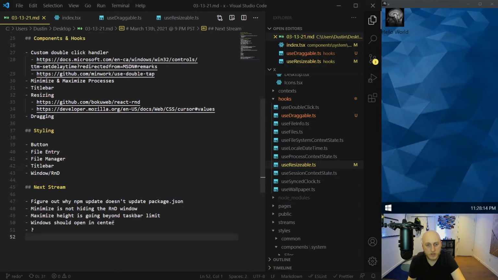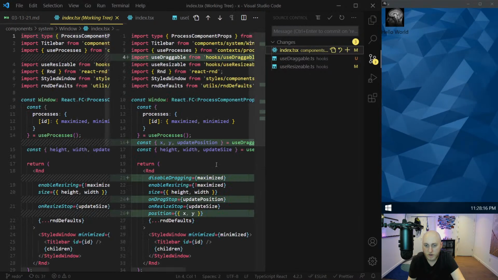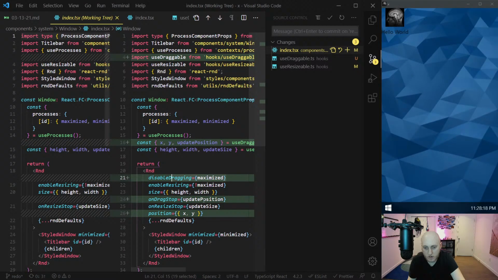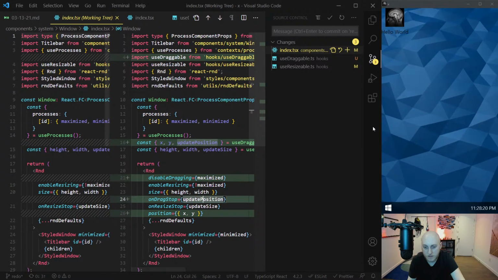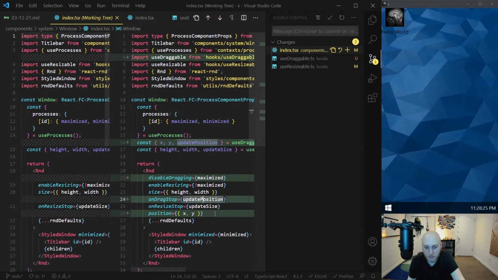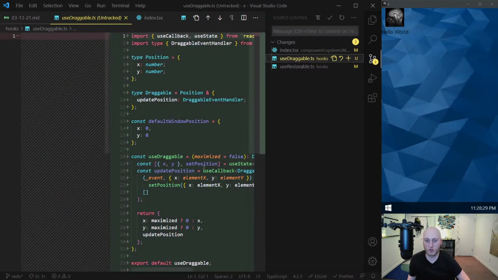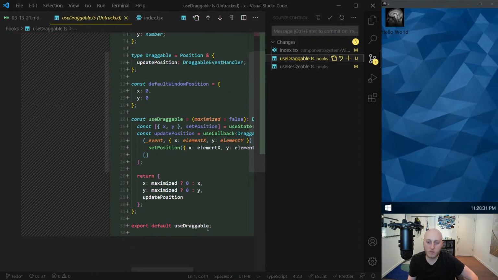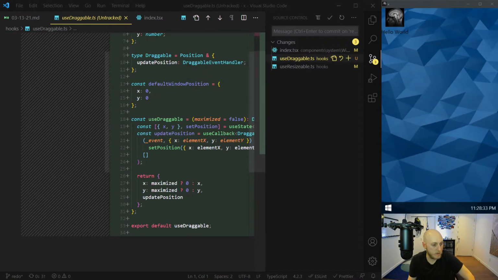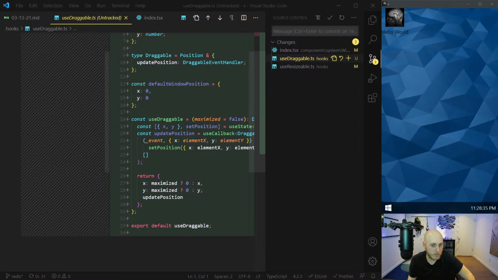Okay, so let's go back to what the heck I was doing here. So I added the dragging part. That was working, I believe, including for maximized, I think. The position part was right. We got our draggable hook now. It's not doing centering, but we're going to worry about that another time. What else was there? I don't know if there was anything else, honestly.